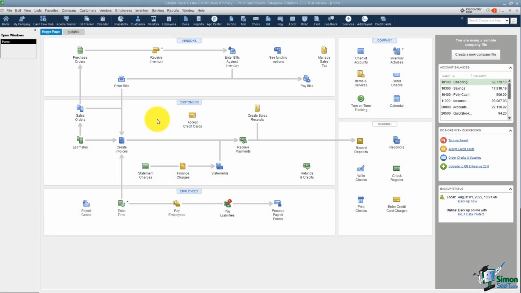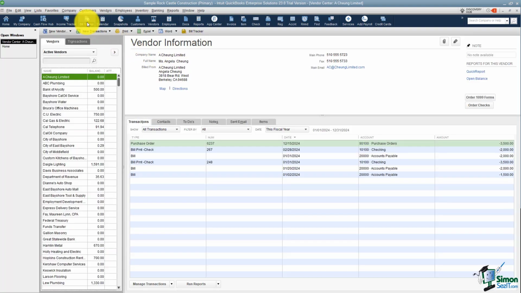Probably the easiest way to access the Pay Bills option is from the home screen. You'll see after you enter bills, you can pay bills. Let me show you a couple of other places that the Pay Bills option is located in case you happen to be in a different window. I'll go back up here to the Vendor Center. And in the Vendor Center, what you're going to see is up here where it says New Transactions. Here's one of the options to pay your bills.